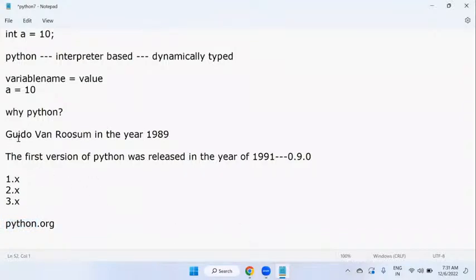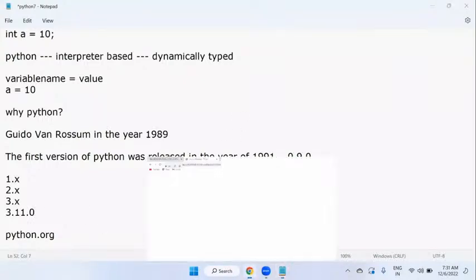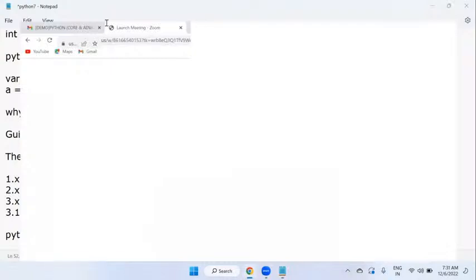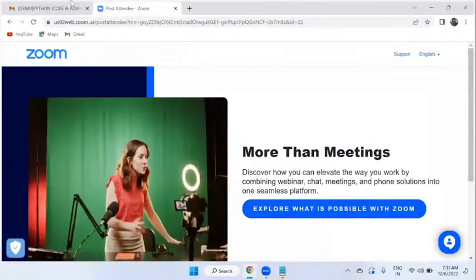So Python was designed and developed by Guido van Rossum. He is the man who invented Python in the year 1989. The first version of Python was released in the year 1991. The current stable version is 3.11.0. You can also visit this official website. Simply go to Google and open this tab.